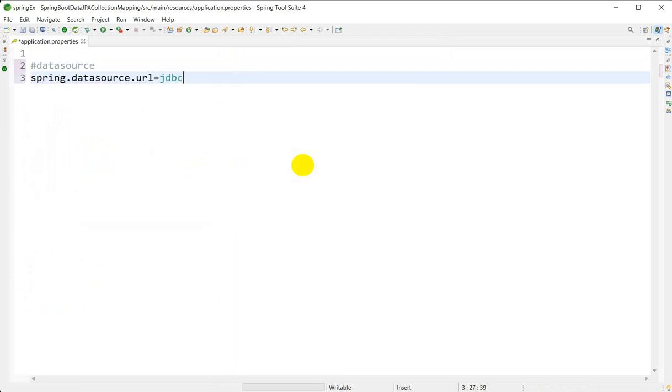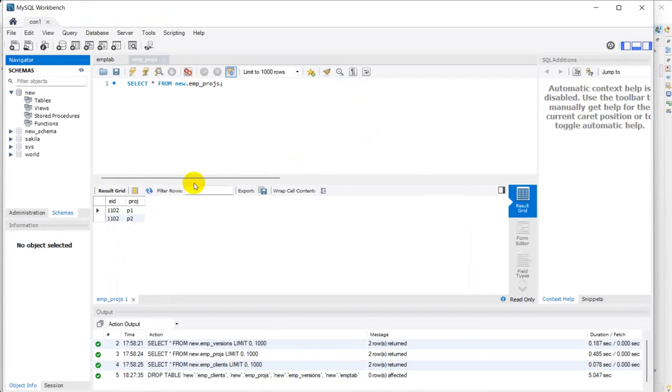So jdbc:mysql://localhost:3306/new. 3306 is the port number of MySQL, and this last part will be the schema name. I have already created one schema. I am using MySQL Workbench, and I have already created a schema with the name new.